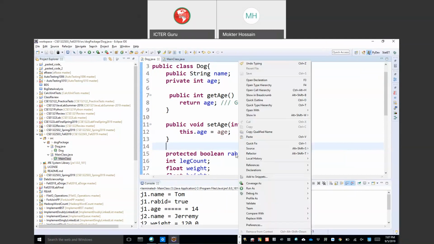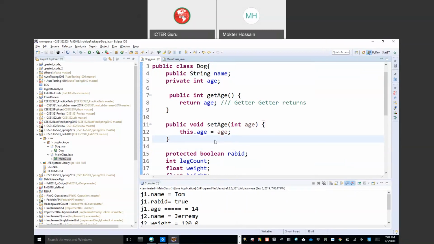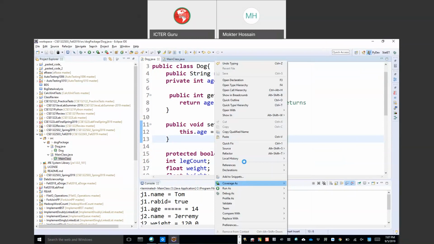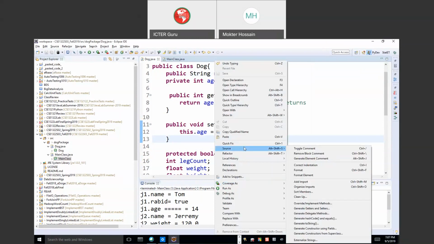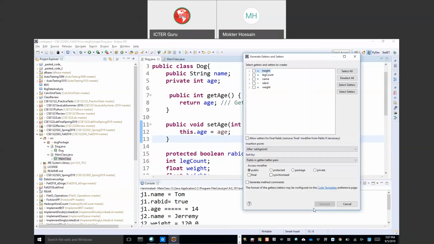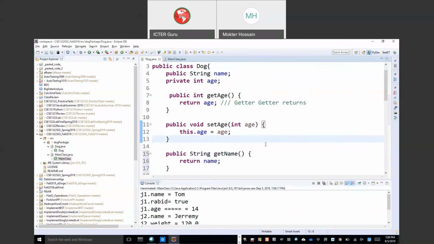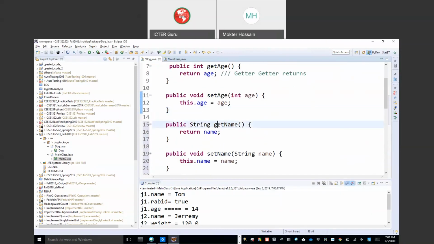So how do I do it? Take your cursor anywhere over here, then click on Source, then click on Generate Getters and Setters, and select name and rabbit. You see that there are different colors and different icons on that accessibility type. So I need to create a getter and setter for name.